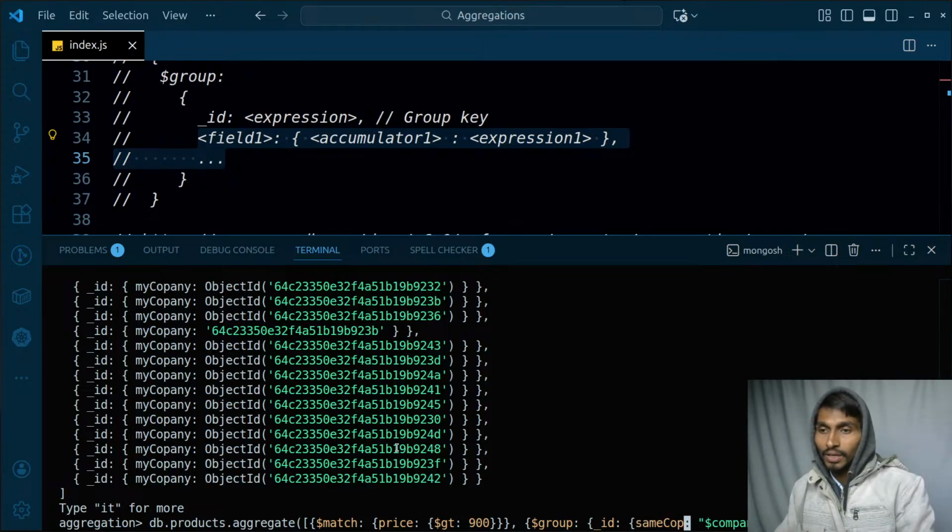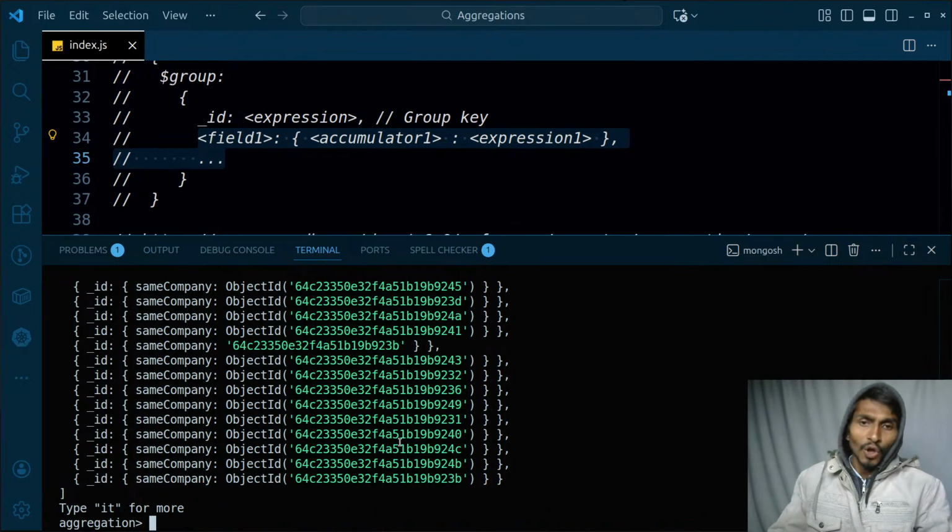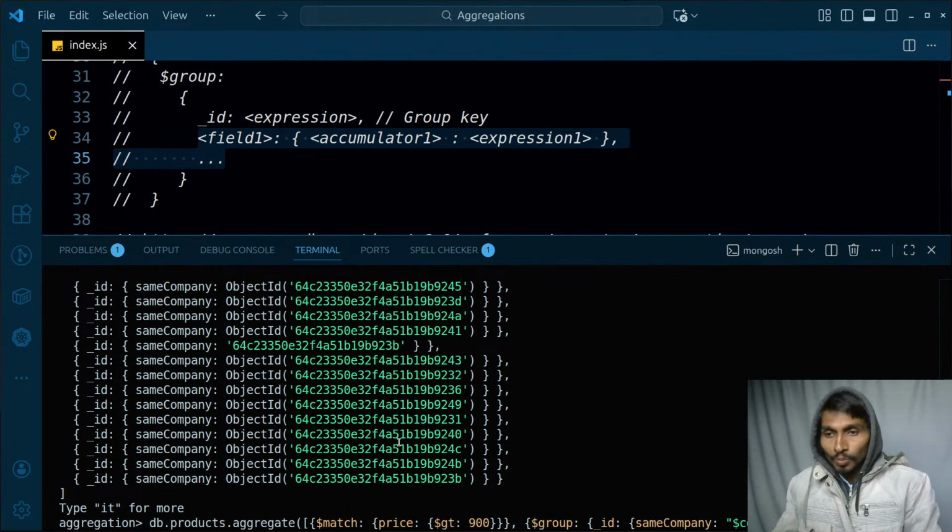So same company ID, same company, run it, and I'm getting that. What is the next thing? I have to group that, that's fine, but after grouping that I want to get some data as well. Okay, you want to get some data. What do you want to get? I want to get the total price of that particular company.